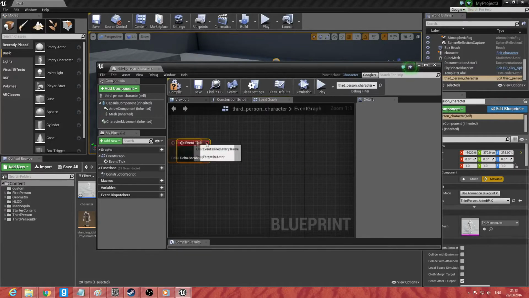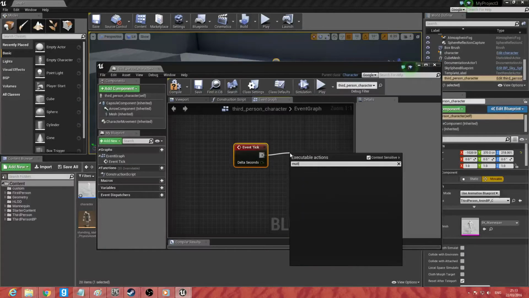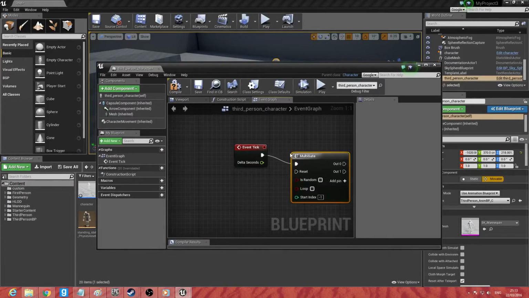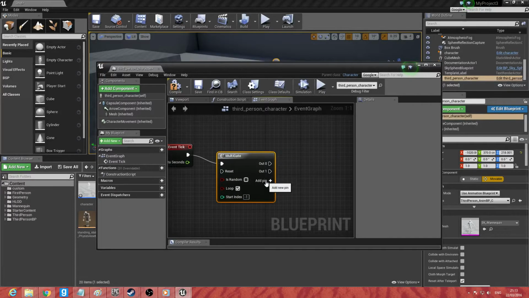So what we want to do then is drag it off, and we're going to have a multi-gate. So type in multi-gate, press enter. We want to select that to loop because we want to constantly loop it. And what this does is it allows us to separate the command sequence, so it makes it neater in a way. Otherwise all these will fire at the same time. It just makes it a bit neater and gives a bit more control.